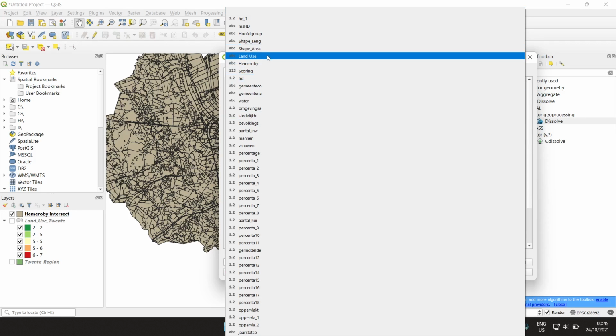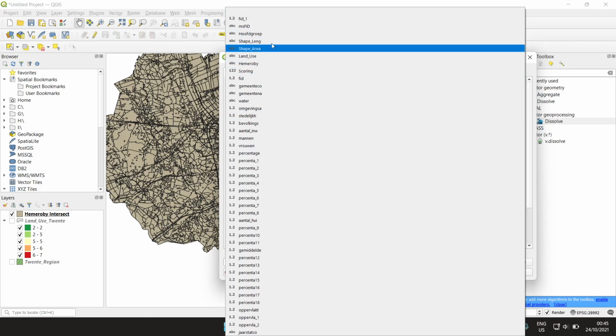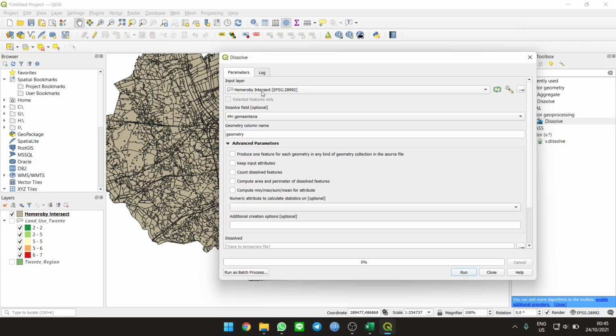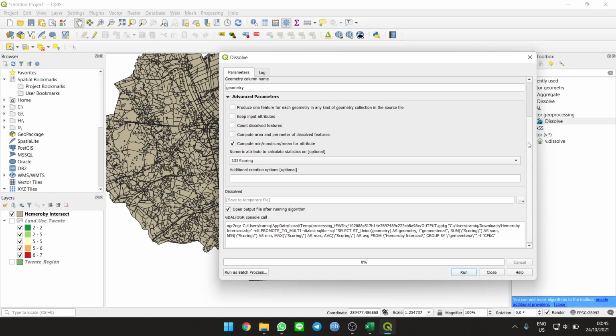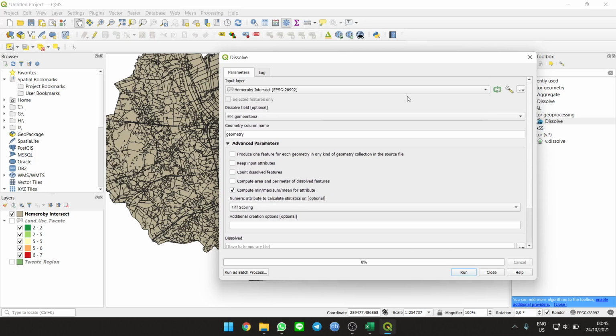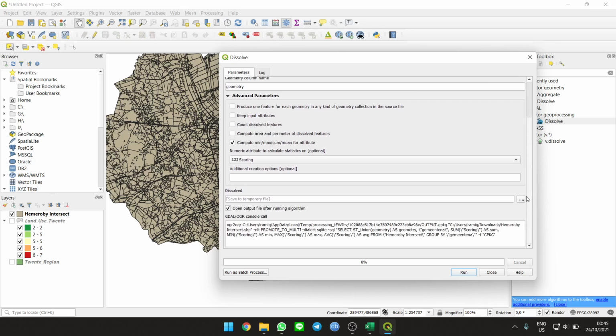We're going to use the gemeente name, which is the name of the municipality. We need to compute statistics for some attribute, so we get the file. We choose the Hemeroby score. Then we can run it. Simple as that.